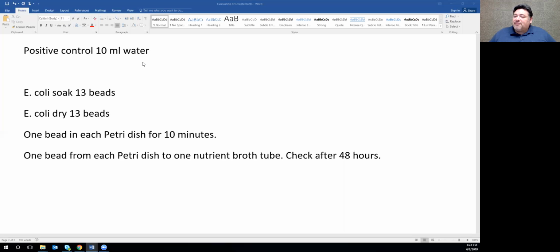Okay, so positive control makes 13 Petri dishes. I'm going to soak my 13 beads well in that one Petri dish that has E. coli in it. And once it has sat there, your author doesn't give you a time. That's a little bit weird. So let me give you a time. Let it soak in E. coli for a good 10 minutes.